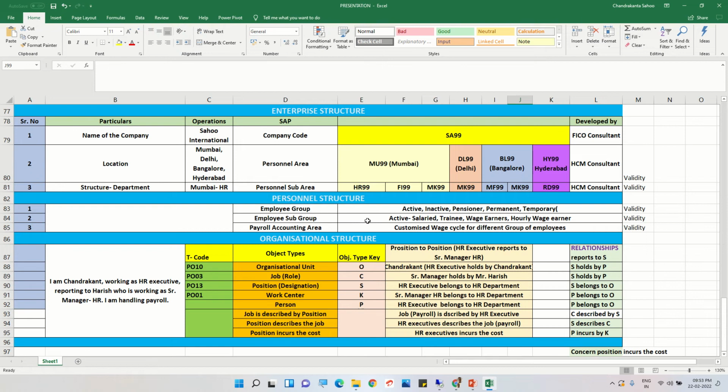Similarly, when we discuss employee subgroup, this can be defined as salaried, trainee, wage earners, or hourly earners, maybe on a day basis, but where payment is made. So accordingly, employee subgroups are created. Today in this session, we'll create some employee groups and subgroups.